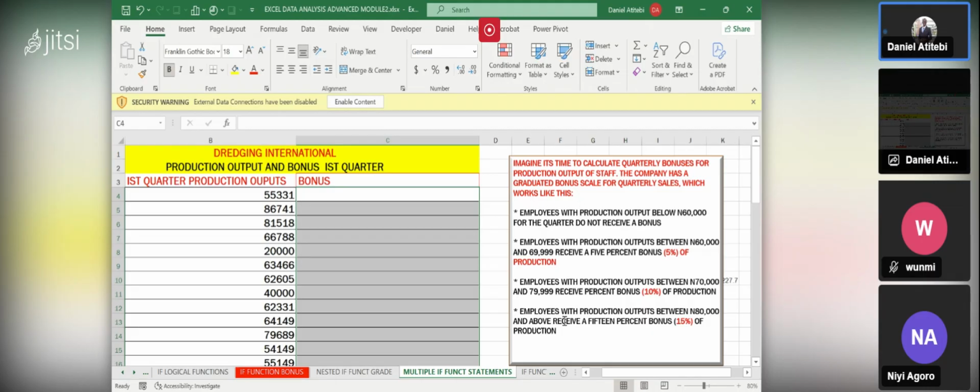So look at it. Say employee, production output. This is the production output here. Can you see the production output in column B? So employee with production output below 60,000, can you see, it says below. It was suggested to you that below 60,000 for the quarter do not receive bonus. Once you produce something less than 60,000, you get no bonus, zero bonus.